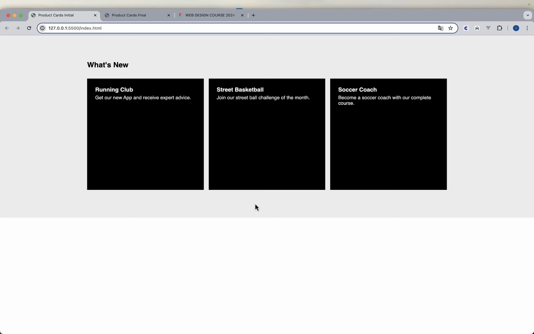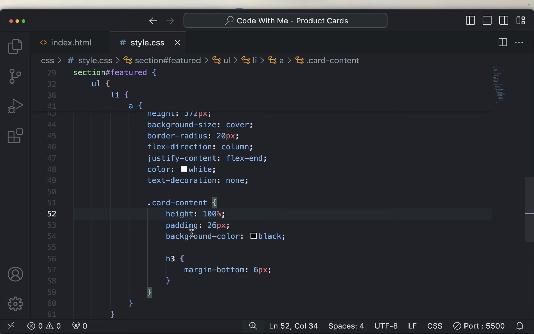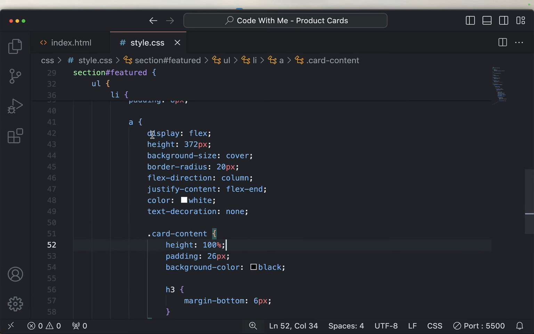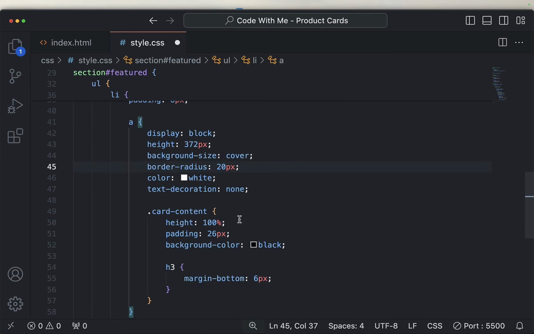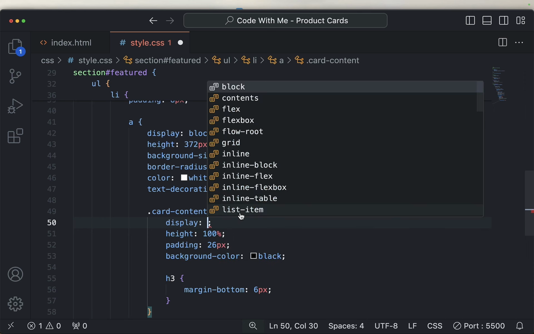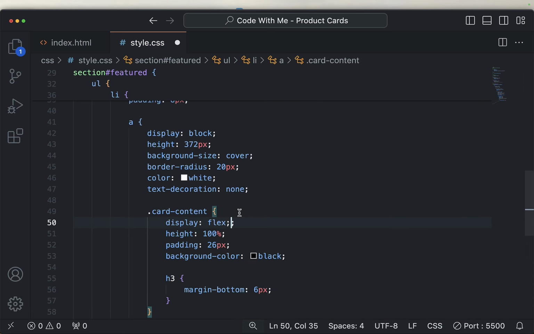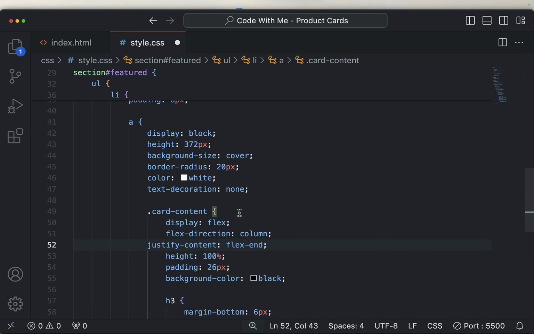We save this, we go back there, and now we can see this showing. So we need to adjust the position here. Since now we have this child element, instead of adding the flex to the A element, we can do it for the card content instead. So for the A, it can be block, and we are going to turn the card content flex instead, so that we can align the item at the end of it like we had before.